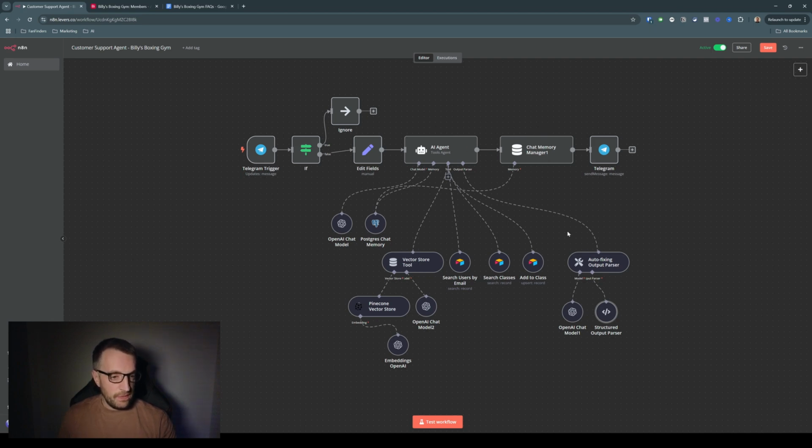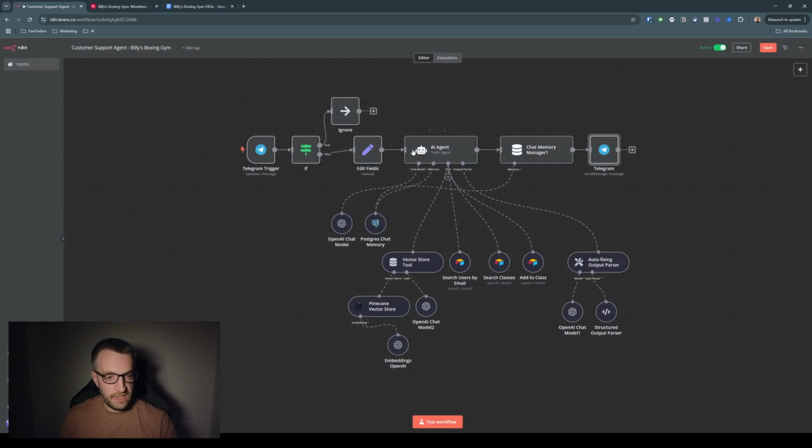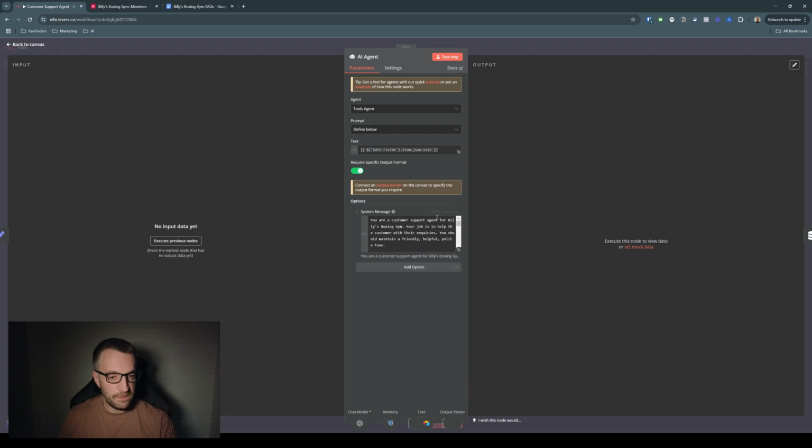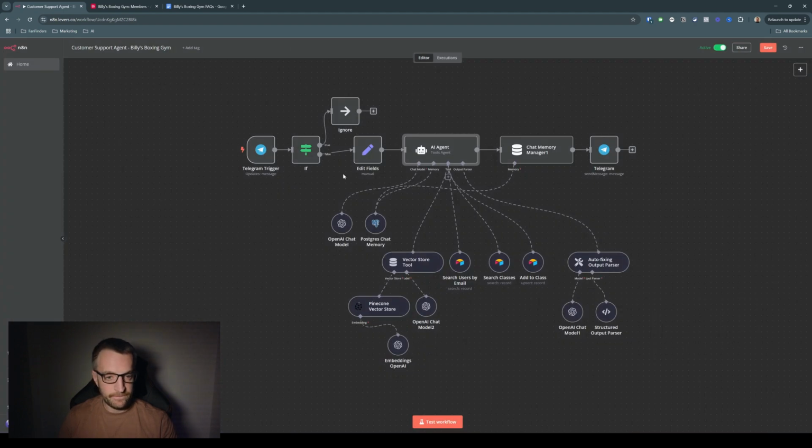Once it goes through to there, it just gets sent back to the user via Telegram. So here we're getting the chat ID from the previous Telegram trigger, and the text it's outputting is the message. So it's taking the output dot message, which is from the agent in the response. It's taking this and outputting that and only that. So that's how all that works.